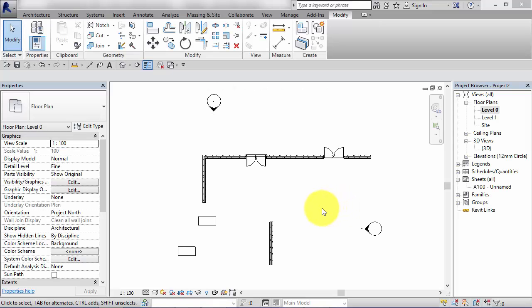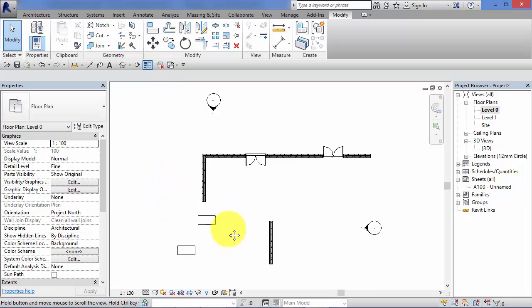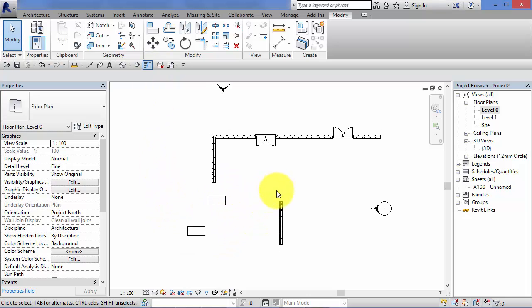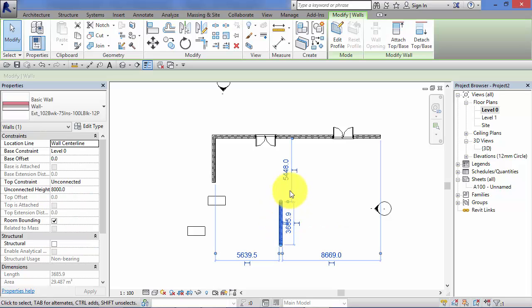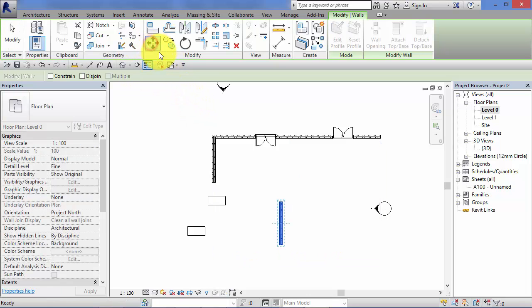And the final method I want to show you is the use of the actual Move tool itself. Now the Move tool can be found on the Modify panel on the ribbon. So let's look at how that works now. So let's go ahead and move this section of wall. So first of all, I need to select the element. So select my wall, then select the Move tool.